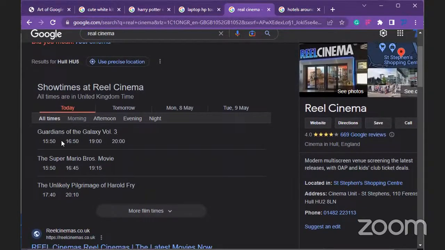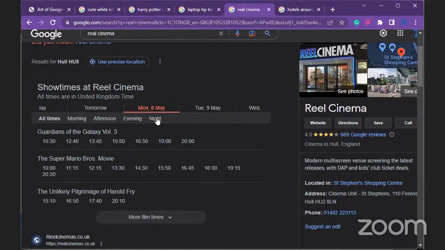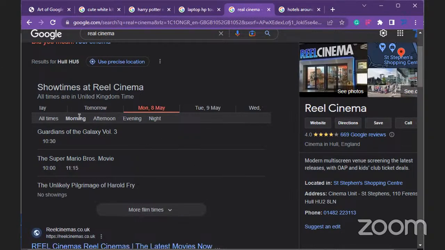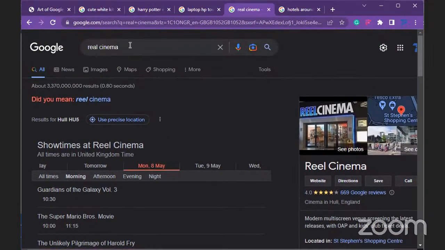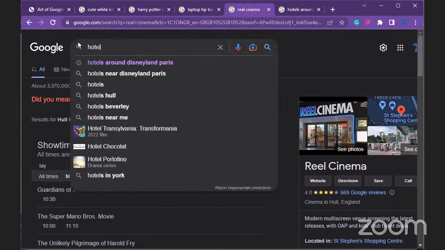So by this is 3:53. They started showing Guardians of the Galaxy by 3:50. At the same time, they're showing the Super Mario movie and the like. So this is all times. Let's say I can go tomorrow at night, I see what they have on Monday at night or in the morning. These are also things you could do with simple Google searches.